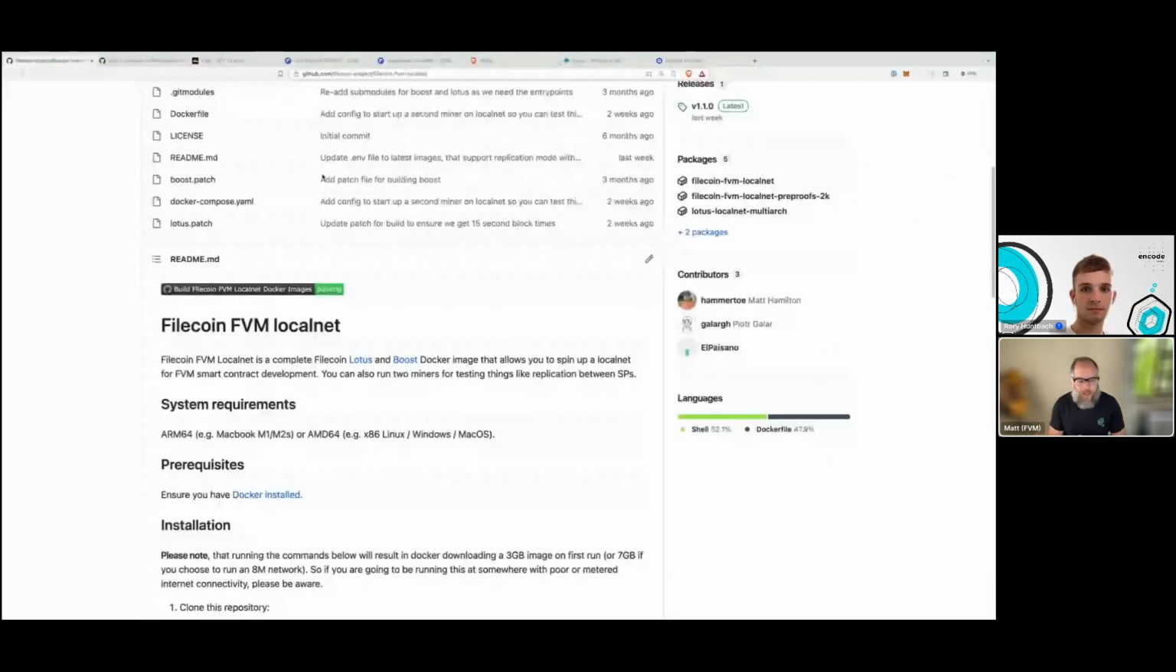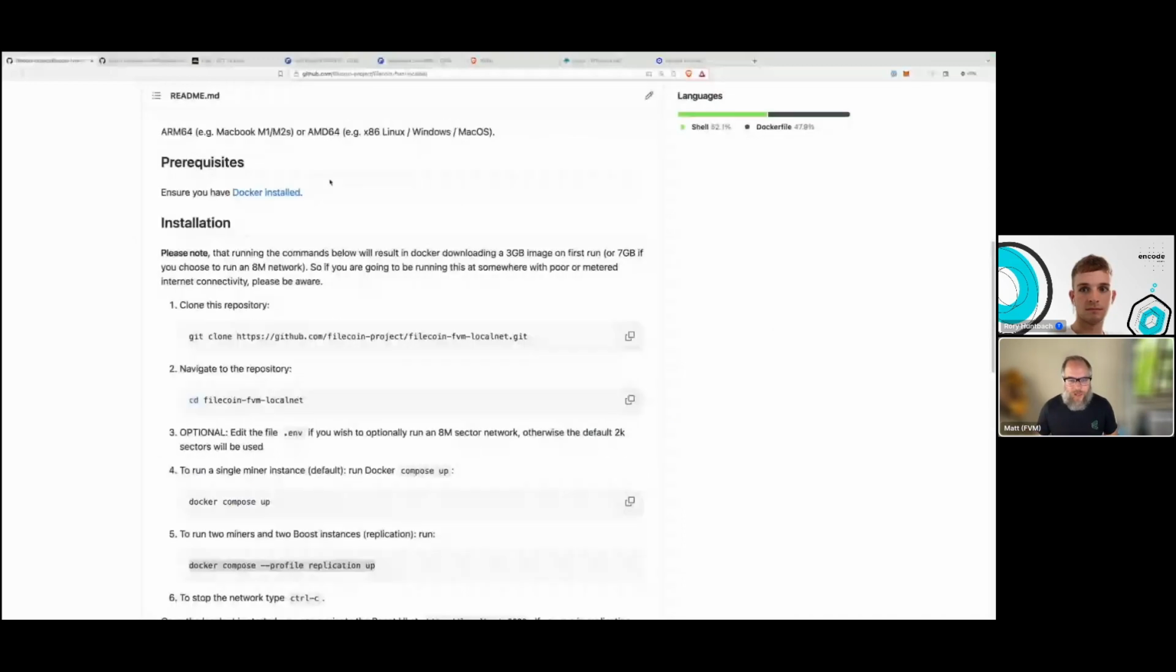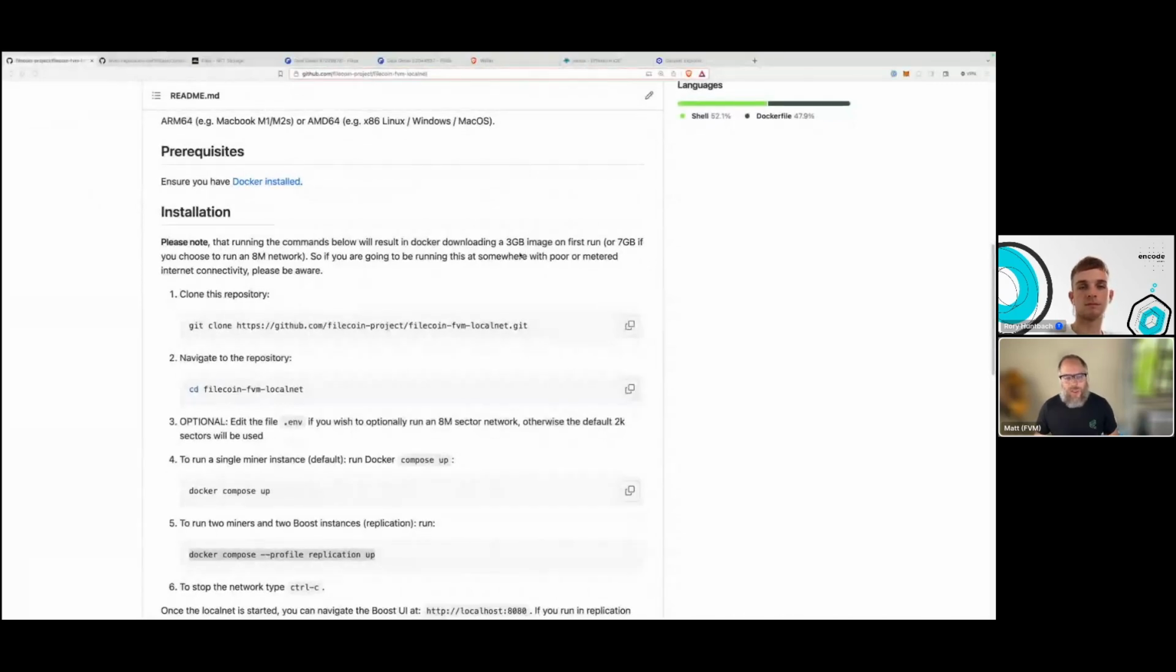It doesn't need to compile anything. You'll need to download a fairly large chunk of data, about 3 gigabytes for the small, what's called 2K network, or 7 gigabytes for the 8 meg network.